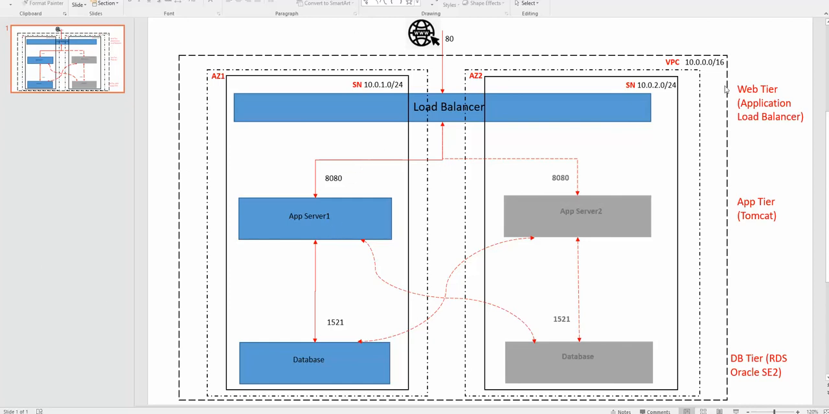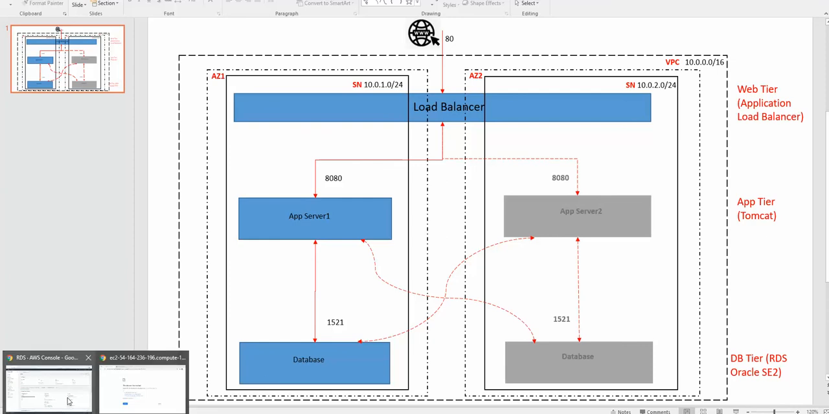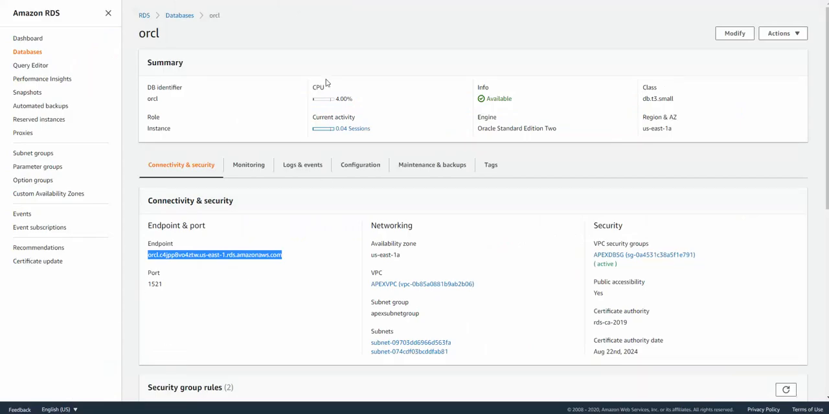Okay, so that concludes our demo of provisioning, installing and configuring Oracle Apex from start to end using this three-tier architecture. If you are doing this demo on your own instance, just be aware that the database we have provisioned has started accumulating charges.